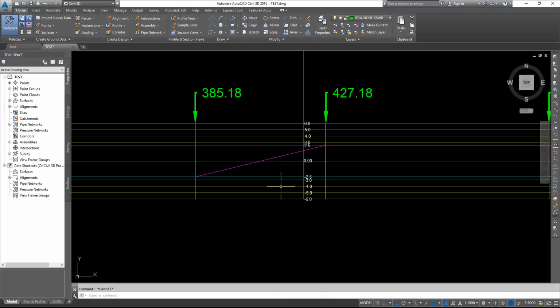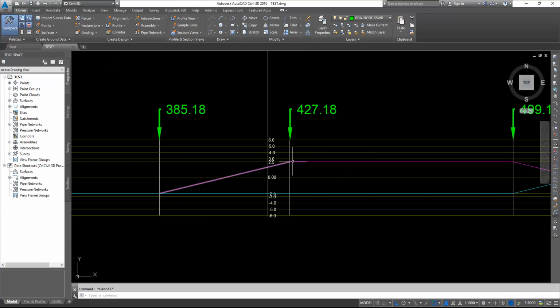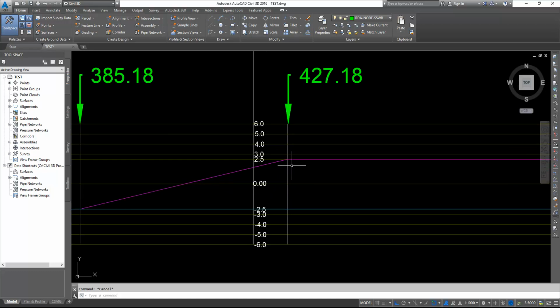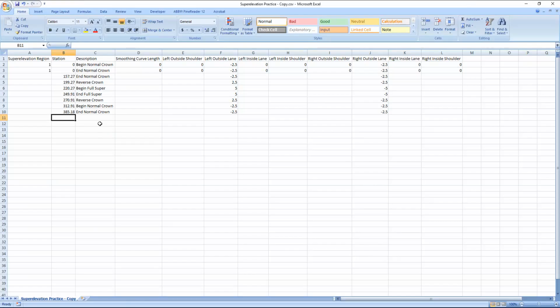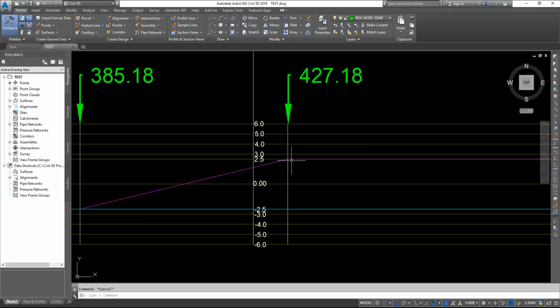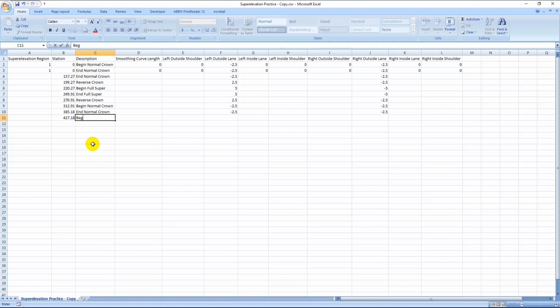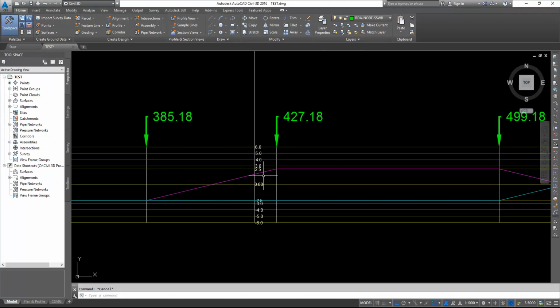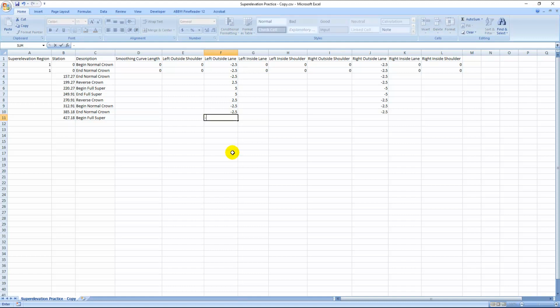Then start superelevating and the superelevation is 2.5, so you don't have a reverse crown in this transition. So plus 2.5 occurs at 427.18. Your begin full super starts. And the superelevation is, your right side is plus 2.5, left side is minus 2.5.